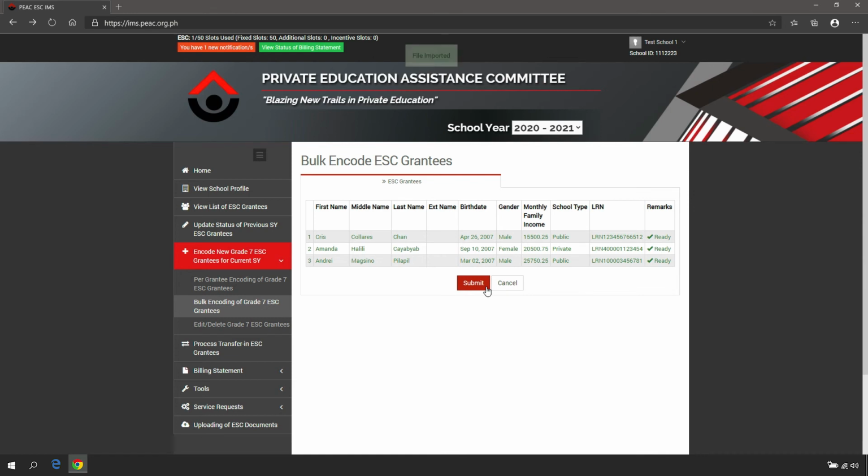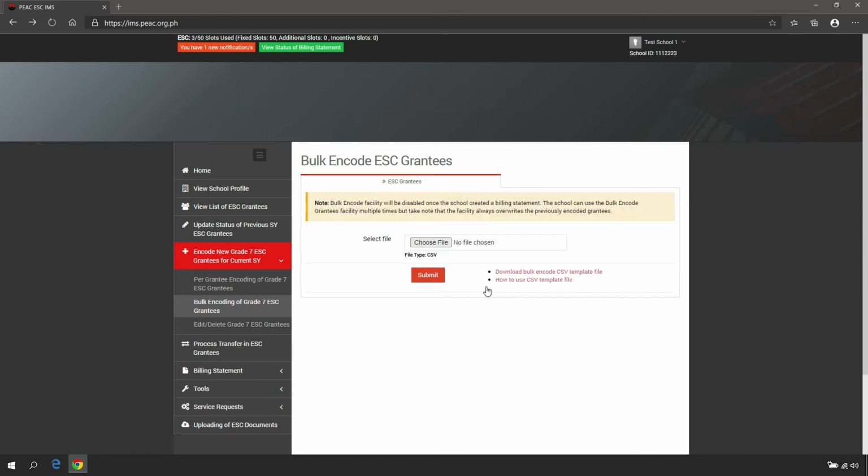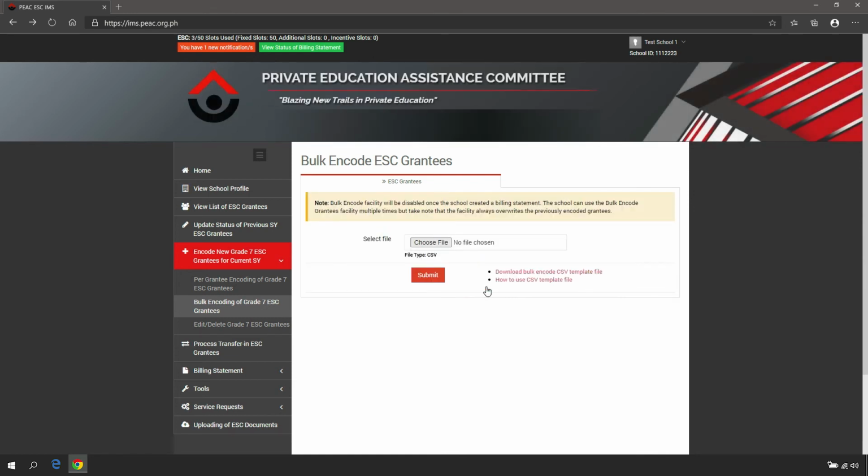When the bulk encoding of new Grade 7 ESC Grantees feature is used, it will override existing entries prior to bulk encoding. It is advisable to do bulk encoding first before the per grantee encoding.